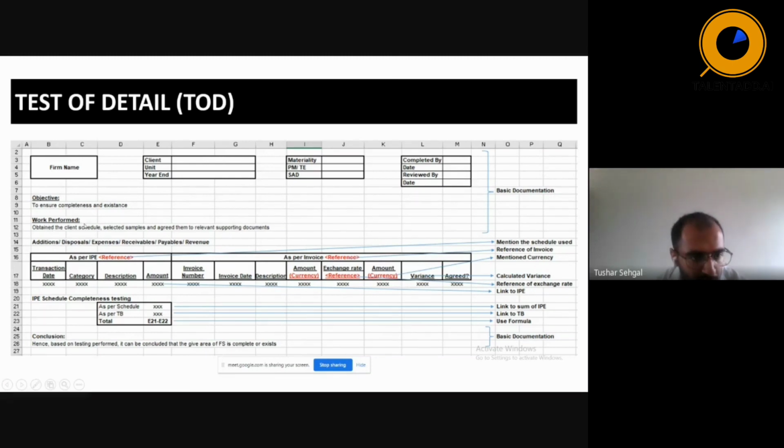Okay, then work performed. What we did, we obtained the client schedule, selected samples and agreed them to relevant supporting documents. Again, rather than adding it in a single line, you could have used points, even I would have, but since I had space constraint because I have to prepare an Excel, then add a snip of it here, that's why I did it in a single line. But obviously pointers make things much easier to understand. Then moving on to what testing we did.